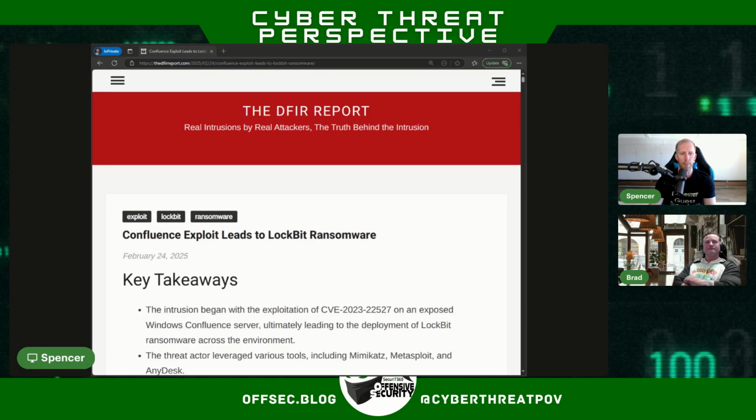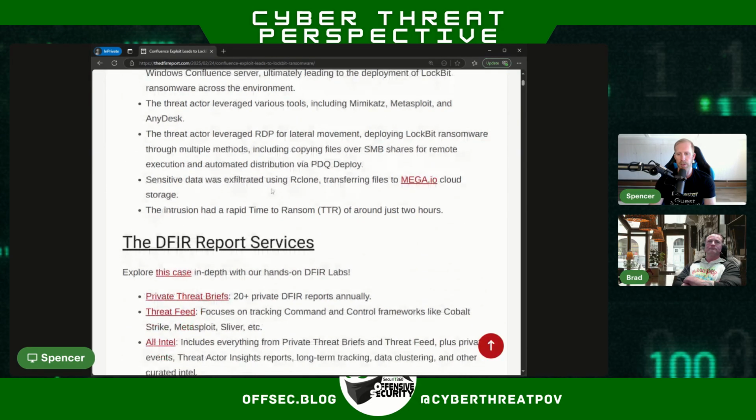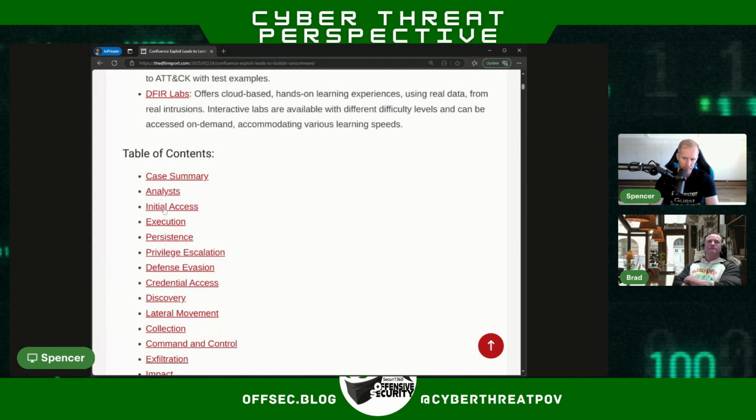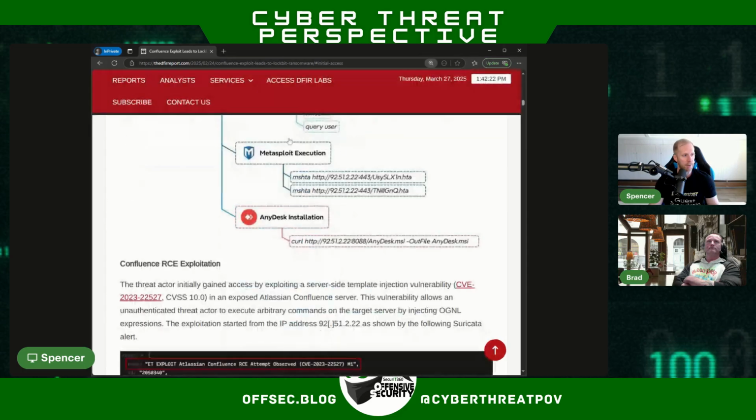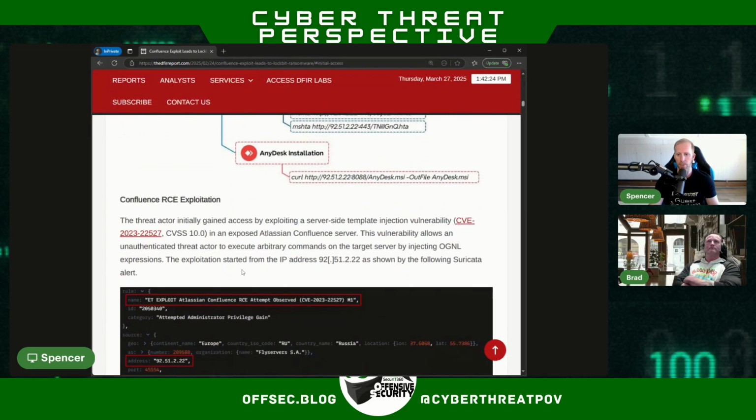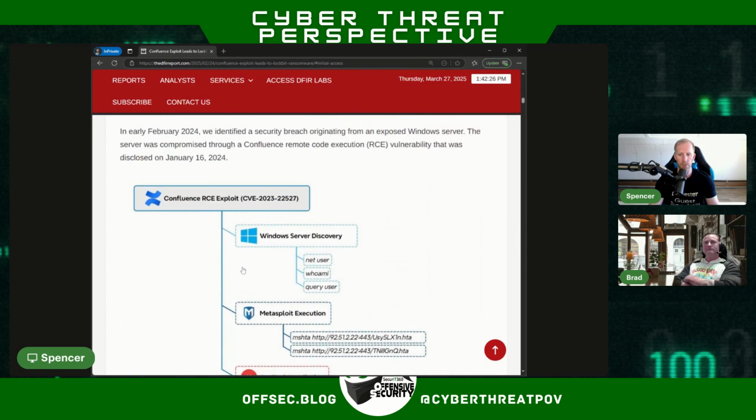By the way, the DFIR report is super great. They have a key takeaway section. They've got their services, obviously, but then they've got a great table of contents, so you can quickly jump to each section. I'm going to jump to initial access. This all started from a Confluence RCE, a remote code execution vulnerability in Confluence. That's how the threat actor got in.